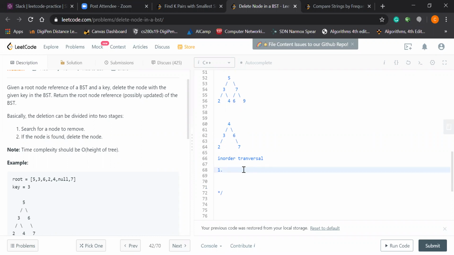I can divide it into several situations. One situation is only a root node, just itself, and if the node value equals the key value, that means I just delete the root and do nothing.